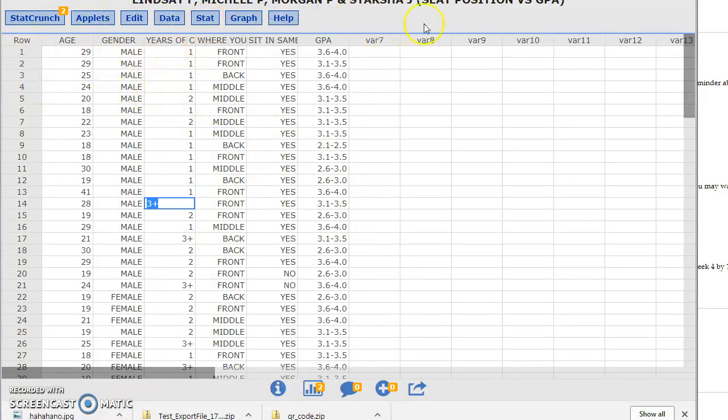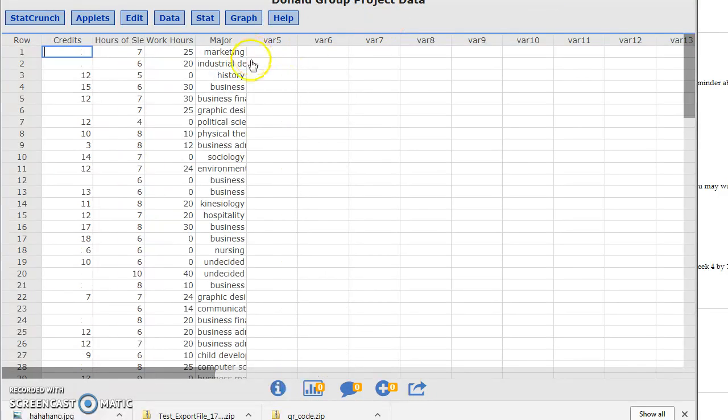So I'm not going to look at Lindsay and Michelle, Morgan, and Starsh's data anymore. I'm going to switch over and look at the group from Donald and Brad and all them from last semester and their data. They were looking at credits that were taken, hours of sleep, hours working, and then their major. So here we have some nice quantitative variables, hours of sleep and work hours. If you want to know if those two things are related, this is actually something we're going to go over in part 3 at the very beginning.